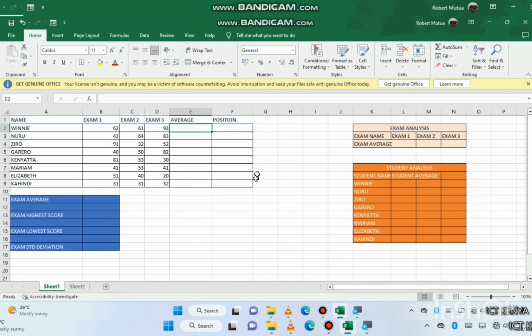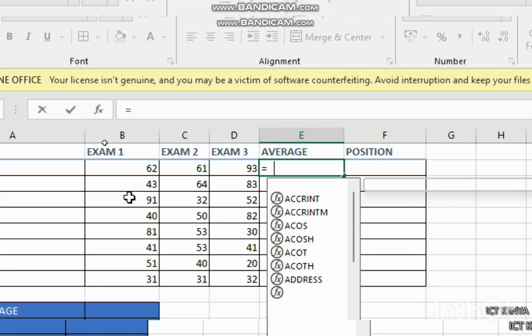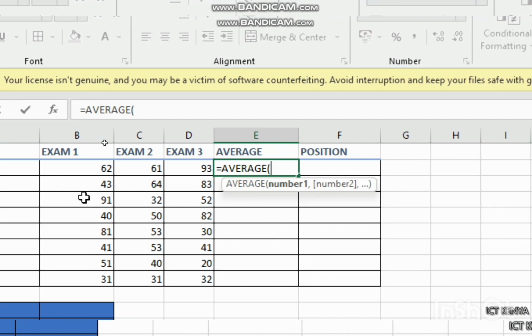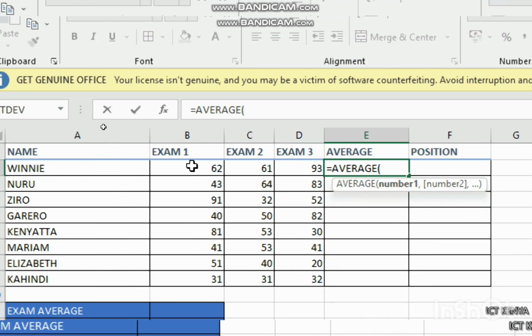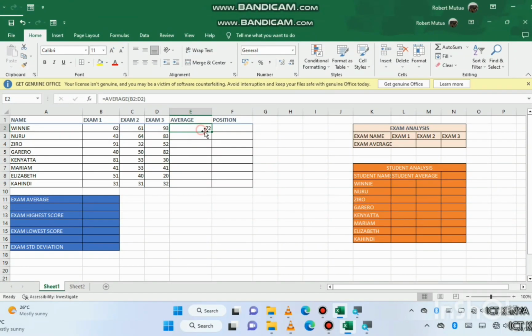Let us start. Starting with formulas, you're going to find the average of each student here based on the 3 exams which they did, and the formula is just easy. What you do here is just type equals to average, and then you specify the range of the exams, exam 1, 2 and 3, then enter. And you find that the first student has got 72%. Copy the formula to the others, and you're going to end up getting the other marks.